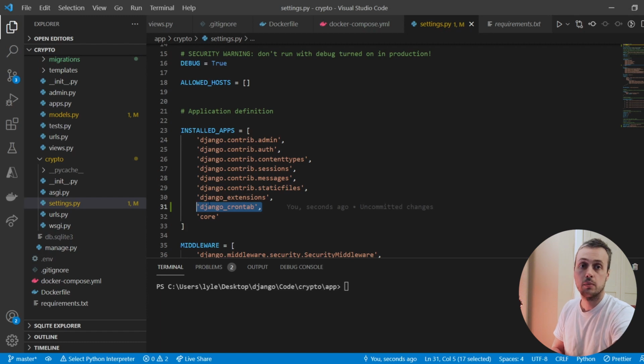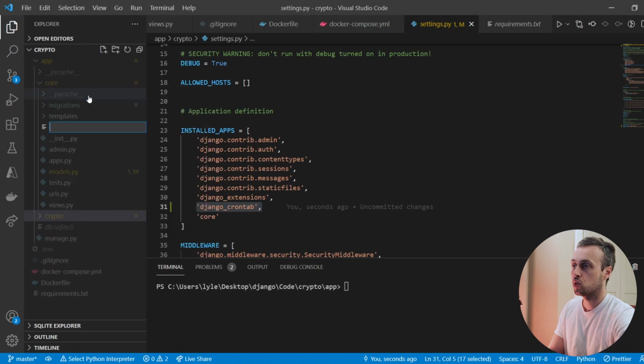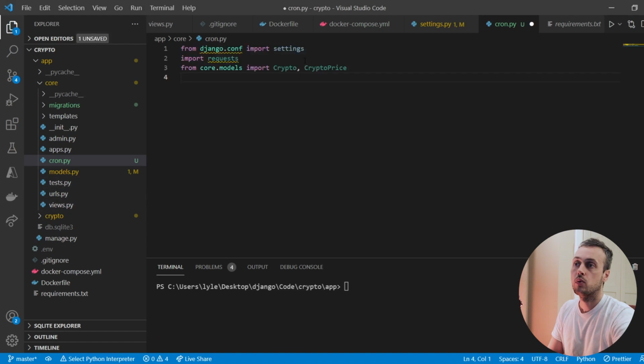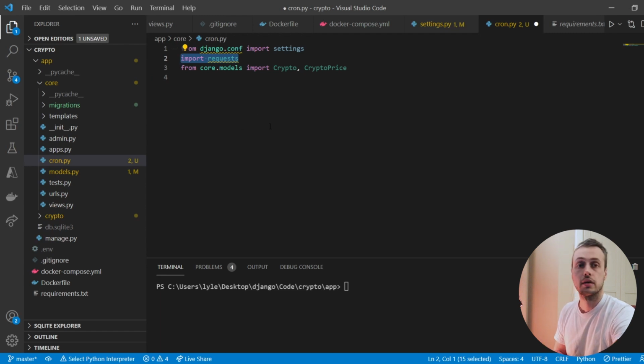The second step here is to create a file called cron.py. So within our core application, we create a cron.py file. And I'm going to paste some imports in this file. We're going to import the settings from Django, which we're going to use to reference the API URL and the API key. We're importing the requests module, which is going to be used to perform the HTTP request to the CoinMarketCap API. And we're also importing the two models that we've just created.